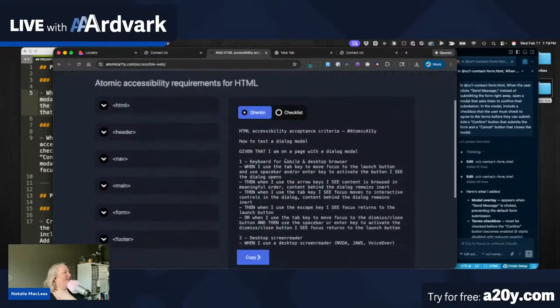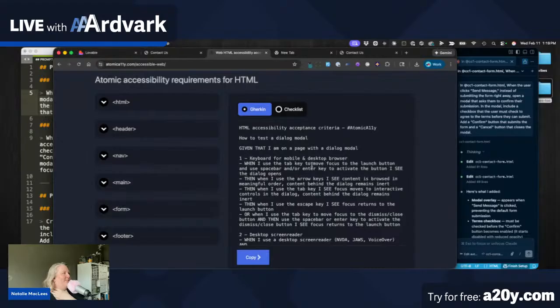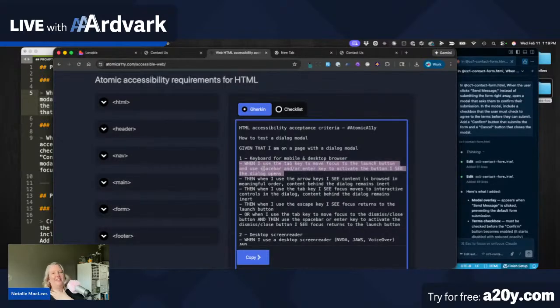Okay, let's go back up here. So when I tab key to move to the focus on the launch button, I see the dialog opens. Okay, I think that is the only thing it passes, literally. So when I use the arrow keys, the content was in a meaningful order, but let's face it, it was pretty simple. There wasn't much going on in there. Okay, so that's maybe two that it passes.